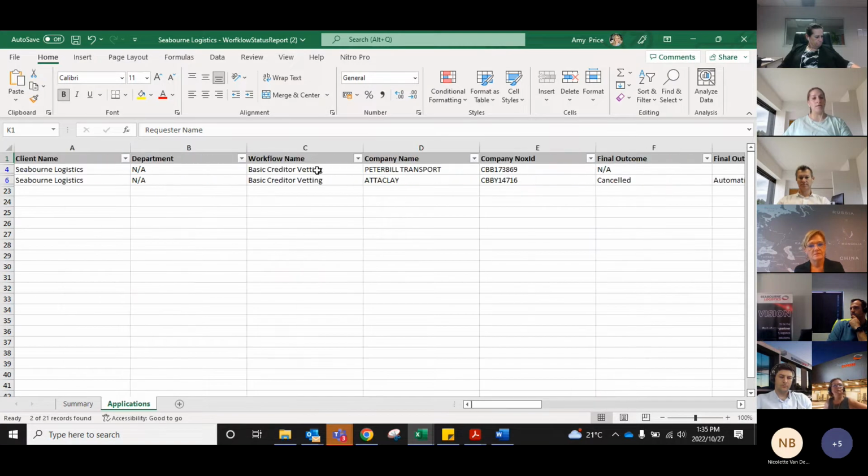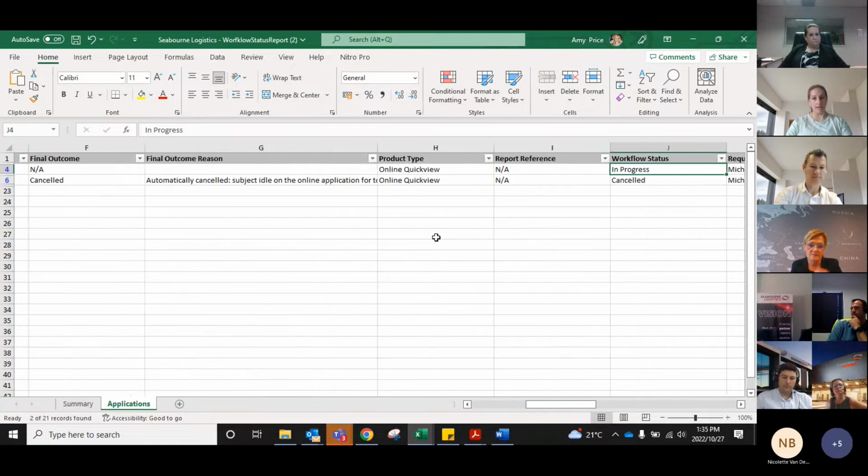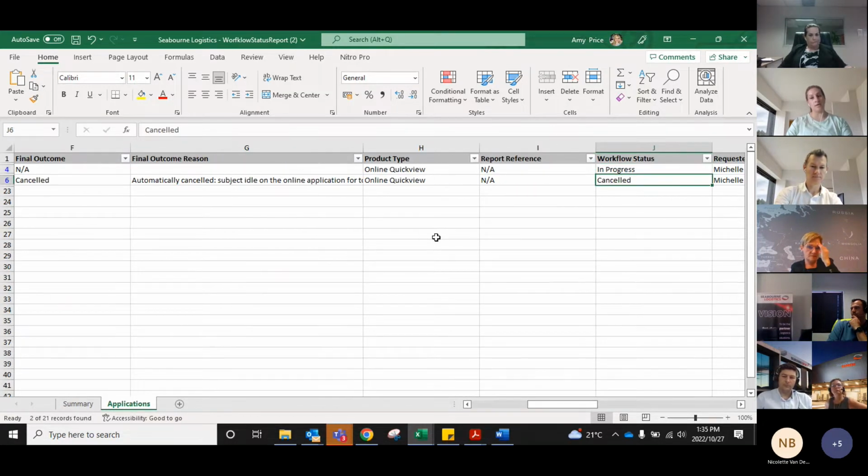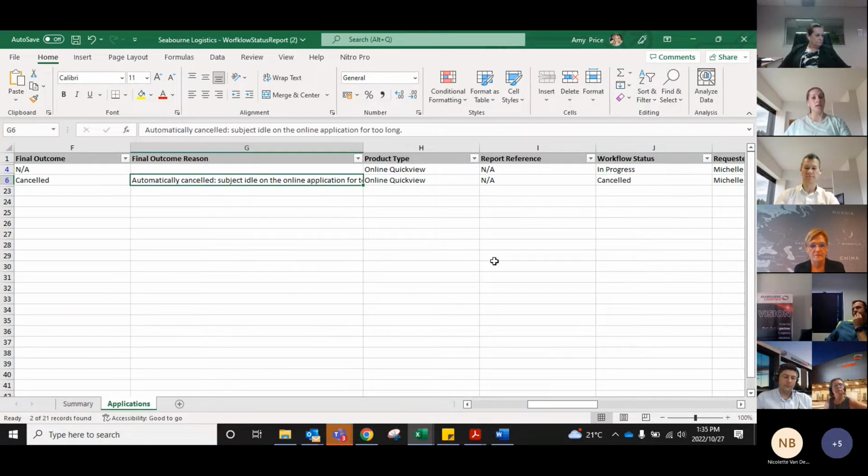So I can see that it got onto the basic credit vetting. These are the two customers that we're dealing with. One got cancelled, one is still in progress. Right, so I can see it's in progress and this one got cancelled. And if it got cancelled, I can see why it got cancelled. What's the reason? It automatically got cancelled due to the customer taking too long to do anything. So I will know that straight away. Great stuff. Okay, does that answer the question?